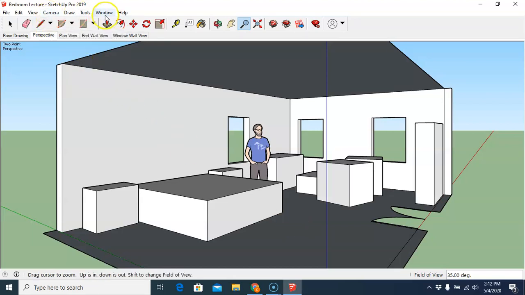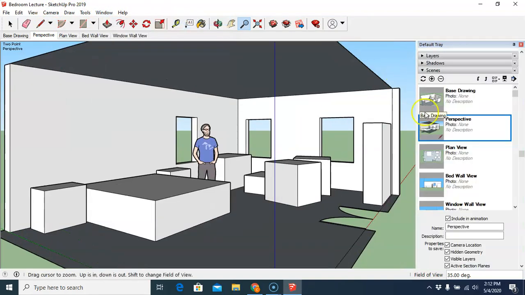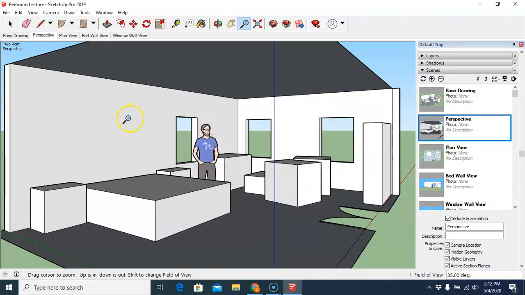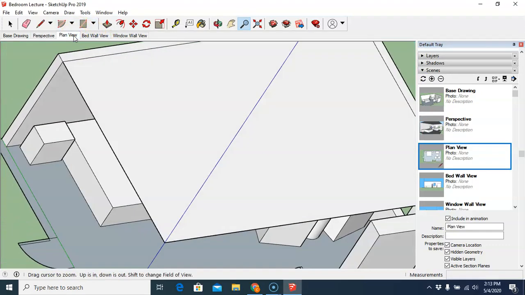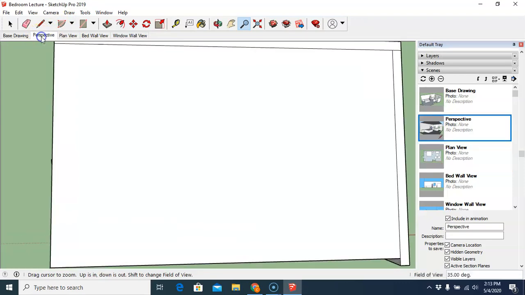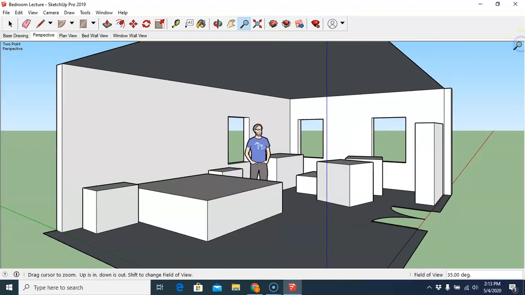So let's go back and hit Window again. I'm going to pull up my default tray. And see, my image didn't change, but it shoves it over to the side. So I've got my perspective view, and I want to update it. Now that I've updated it, if I go to my plan view, all I'm going to see is my ceiling. So that doesn't do me a whole lot of good. So I'm going to go back to my perspective view, and I am going to shut off my tray here. I have my view.